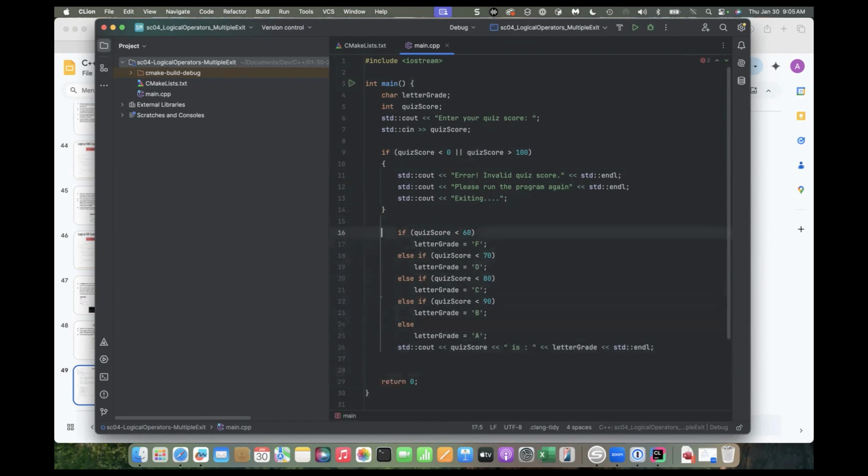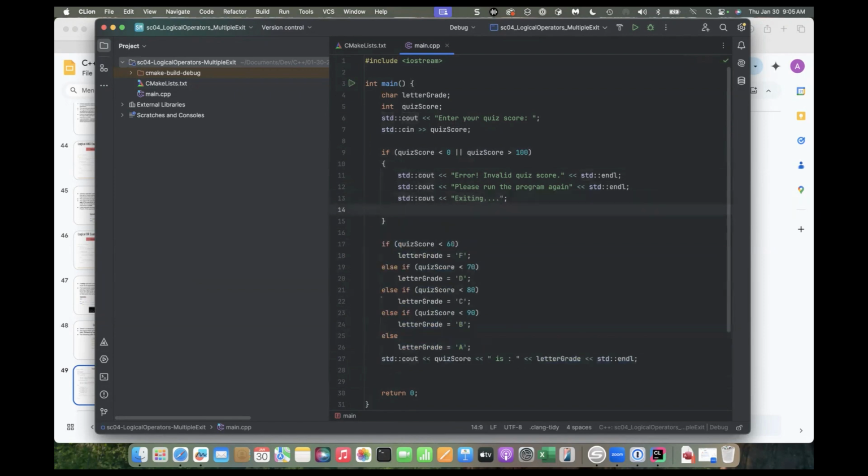I'm going to move this here like so. And then in here, we're going to put a return. You can do return, or you can do exit.